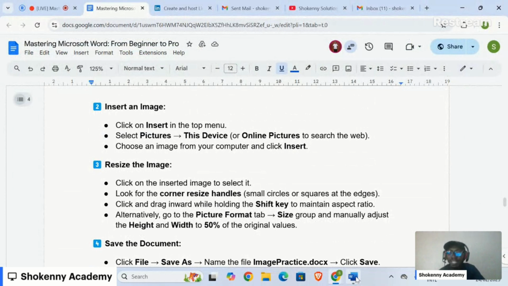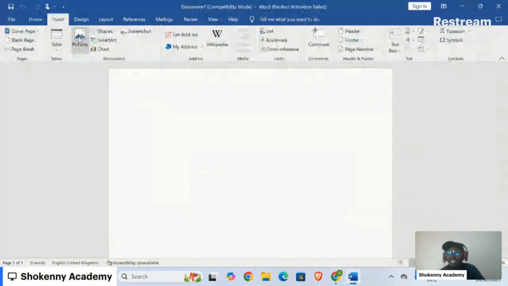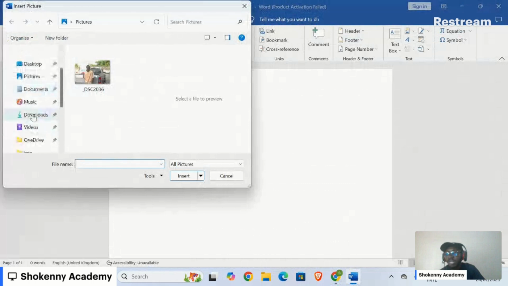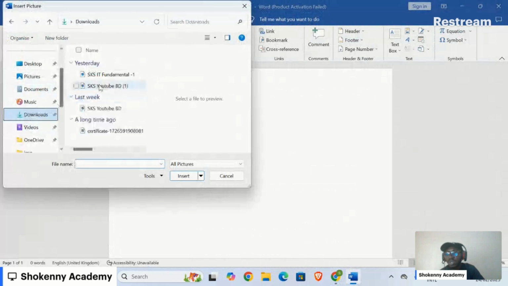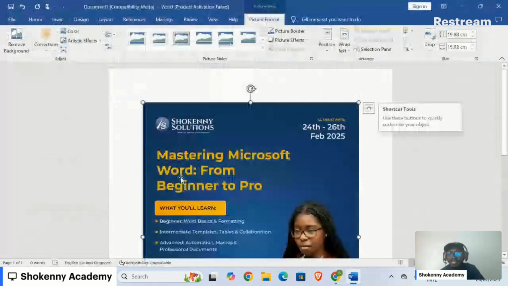Okay, so let me quickly do that. It said I should come to the Insert tab. Can you see Pictures here? I can choose Online Pictures or This Device. So I'm going to choose This Device, and I think I have some pictures under Downloads. I'm going to choose this. I guess this is the flyer you all saw that made you register for this particular training.